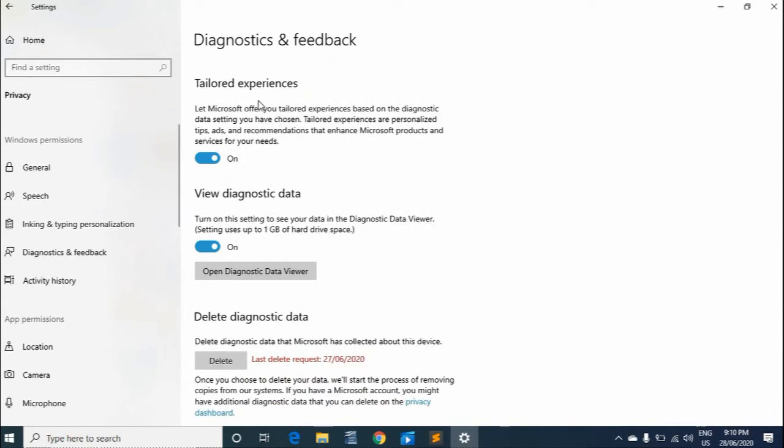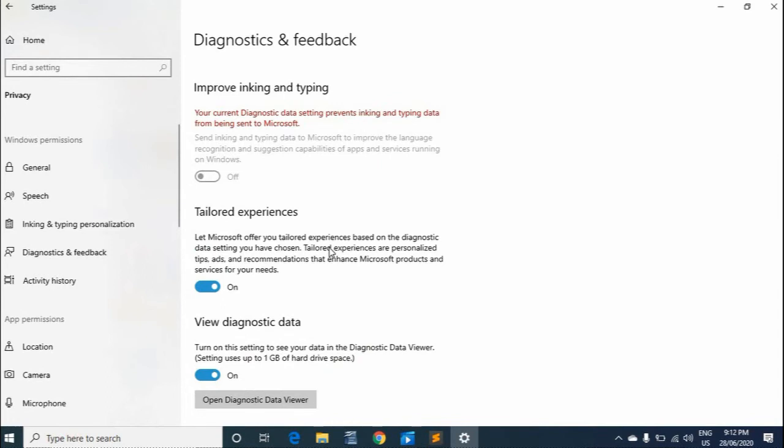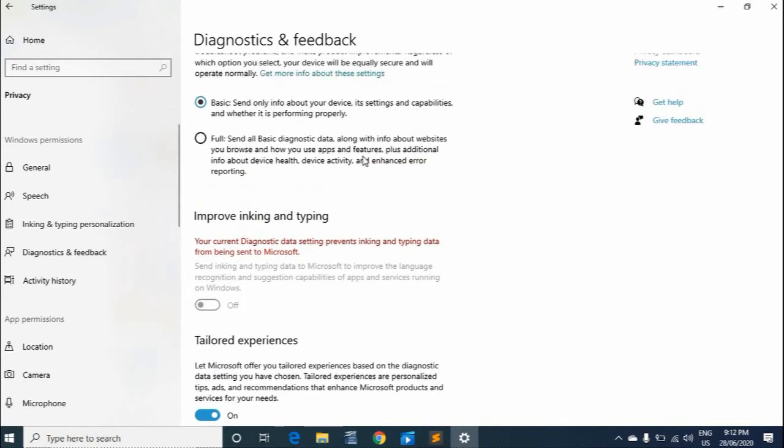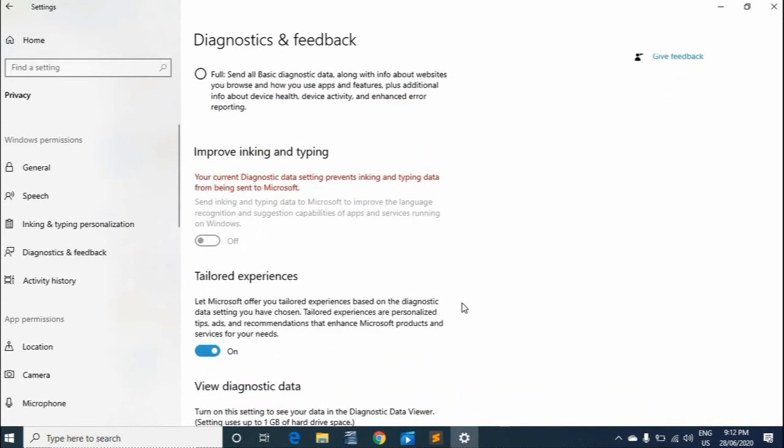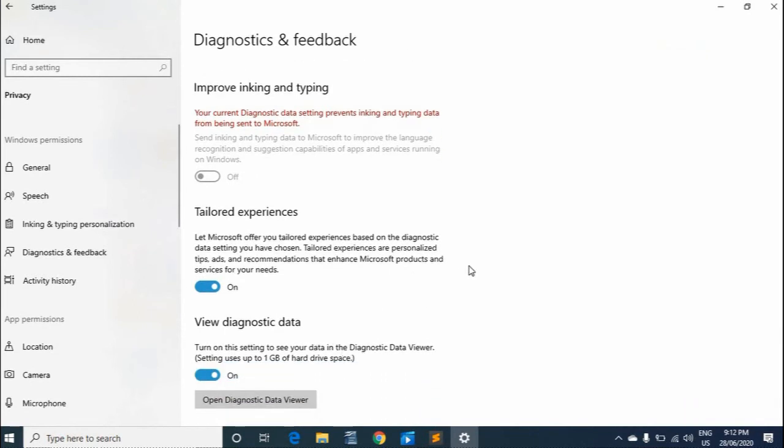And the next option there is the tailored experience. If you turn that on, Microsoft will collect your diagnostic data and will present you personalized tips and ads and recommendations that will help you enhance your computer usage. So it will collect all your diagnostic data based on what you set it up, and then gives you recommendations and tips and ads.